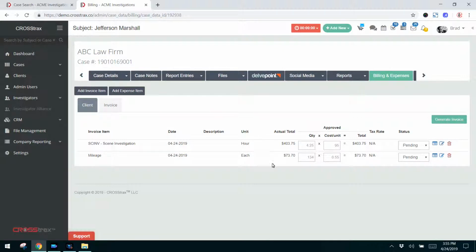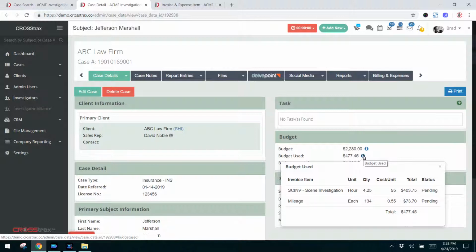Now, these rates that these calculations are being done on are set up in your billing and expense items settings. These are the rates that you have entered. So for this type of investigation, you have entered $95, and for mileage, you have entered 55 cents per mile. As part of this video tutorial, I want to show you where these numbers come from and how these calculations are made and what numbers they're based on. As you can see, for this scene investigation, you have $95 an hour.